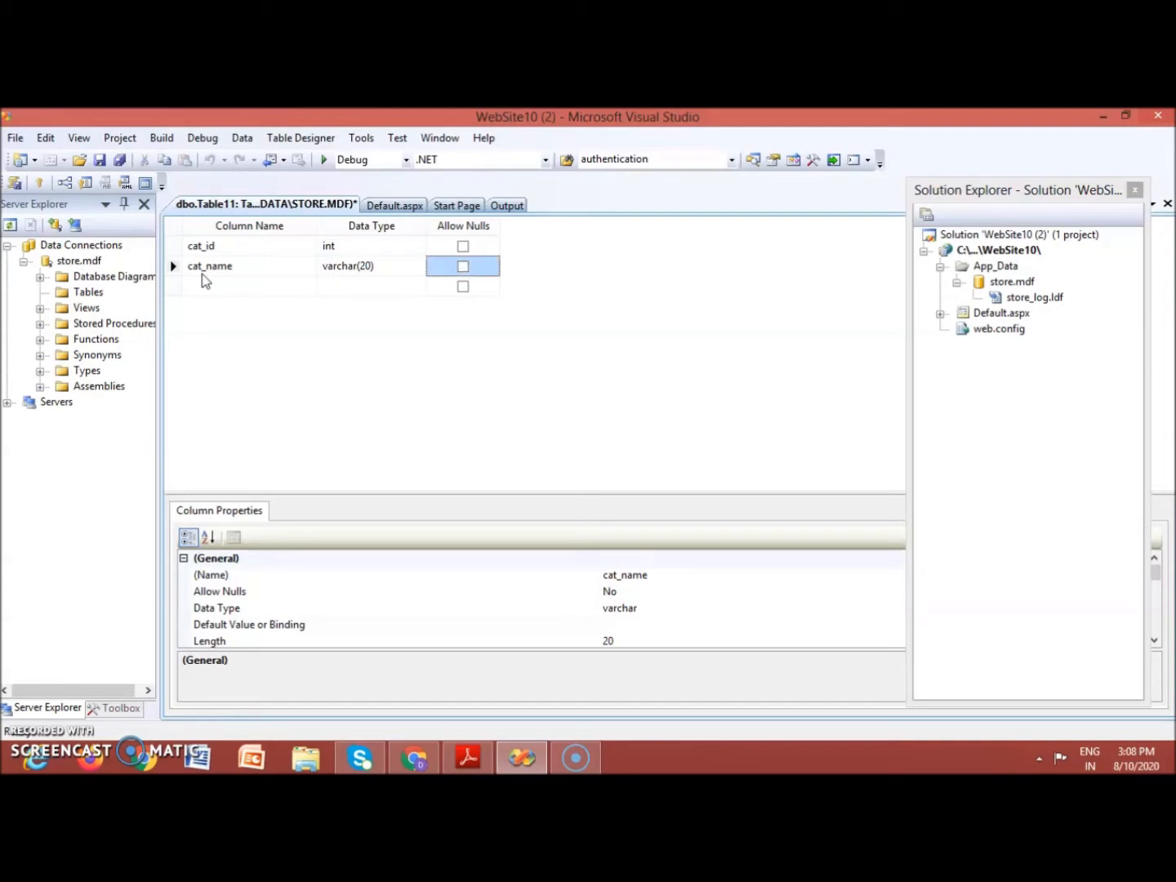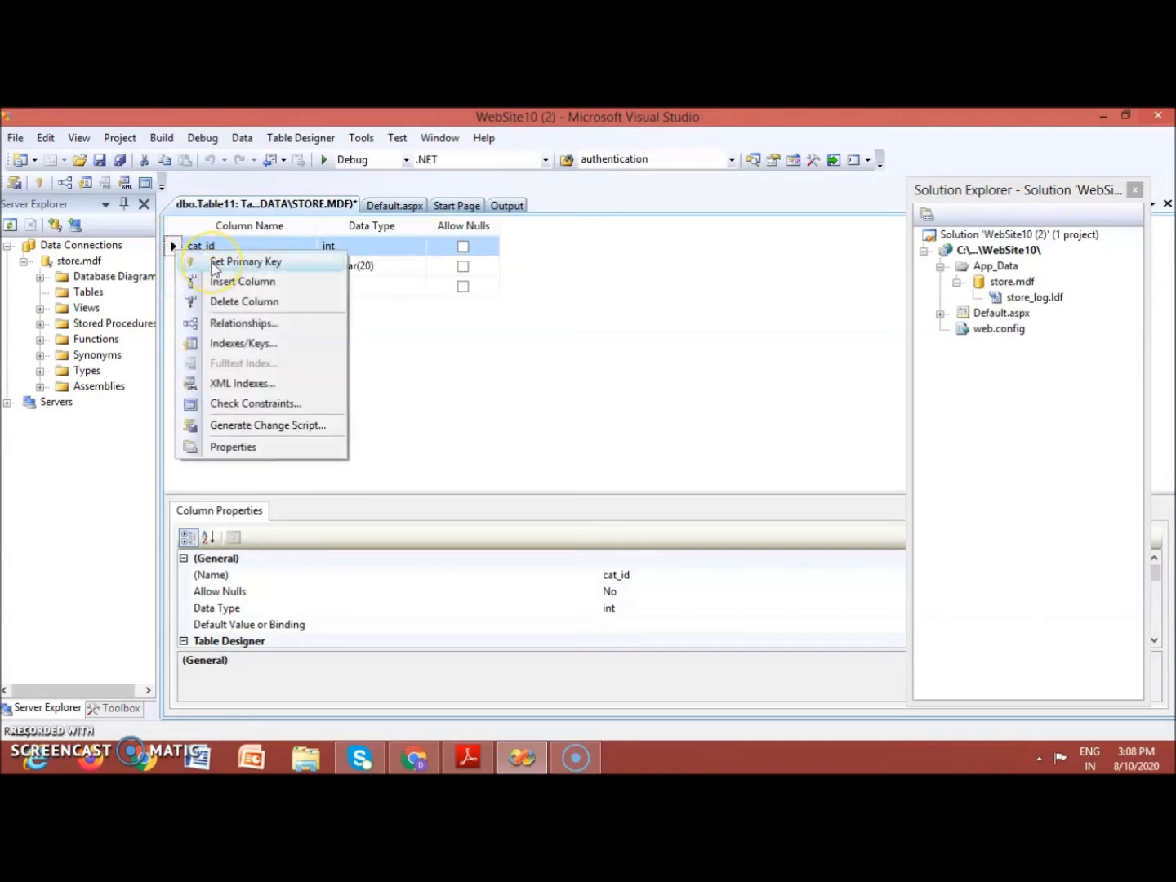Deselect this. Okay, now next is how to define a primary key. Whichever field you want to set as a primary key, go to that particular field name and when that field is selected, right click on that and Set Primary Key. So now in our table, CategoryID is the primary key.